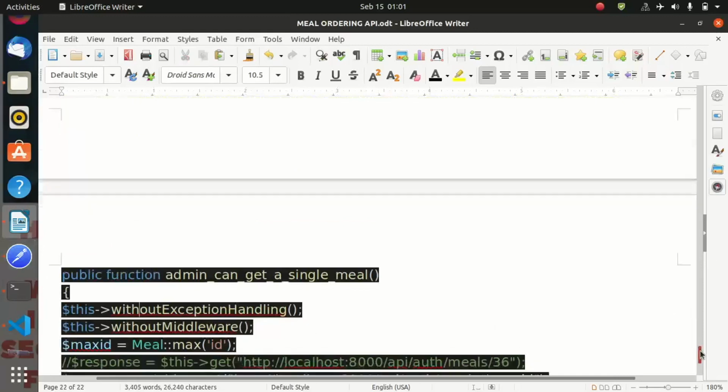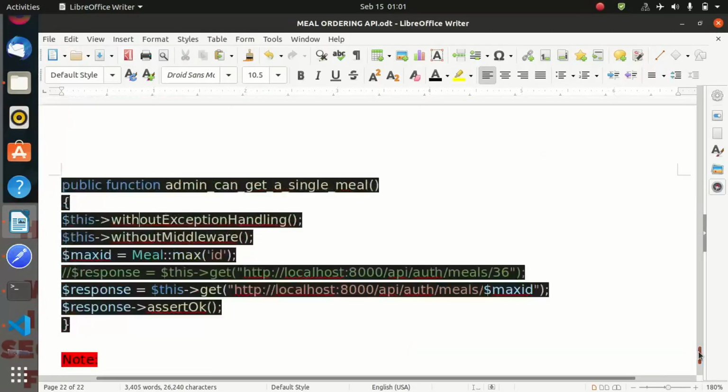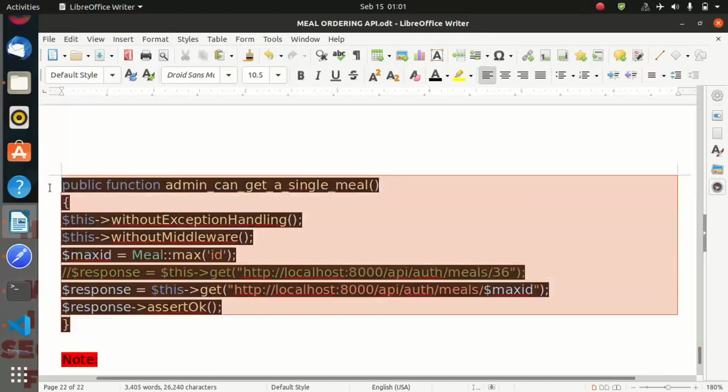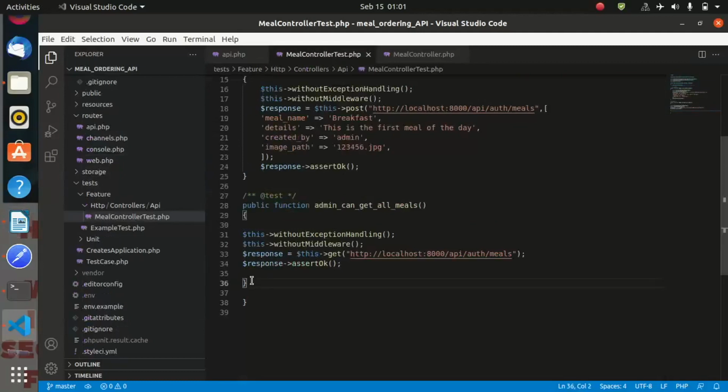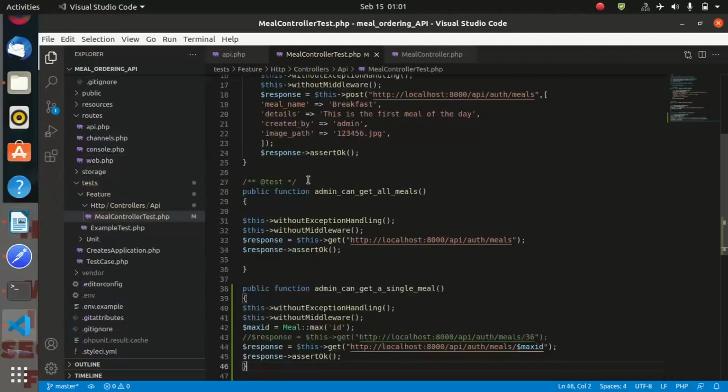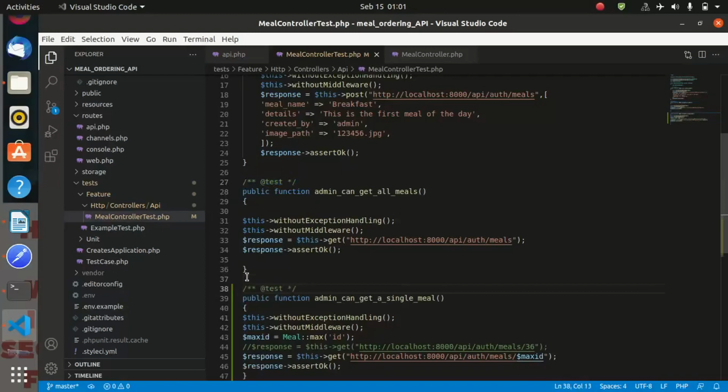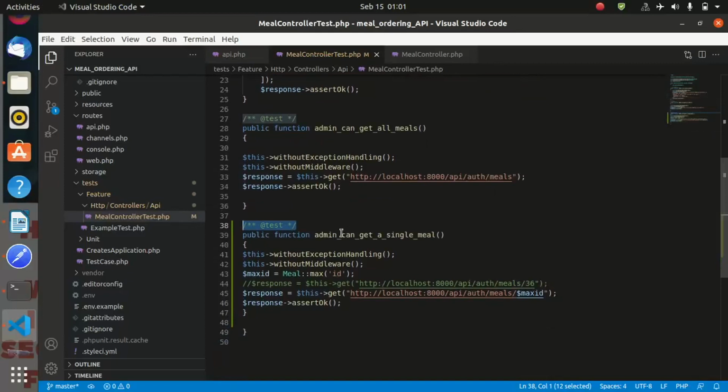So this is a test to get a single mail. Let us put it inside our test file, and remember, for you to define it as a test, you need to put this block here. So this code means that the following is a test, and this test is admin can get a single mail, as you are seeing, and we are running it without exception handling and without a middleware.